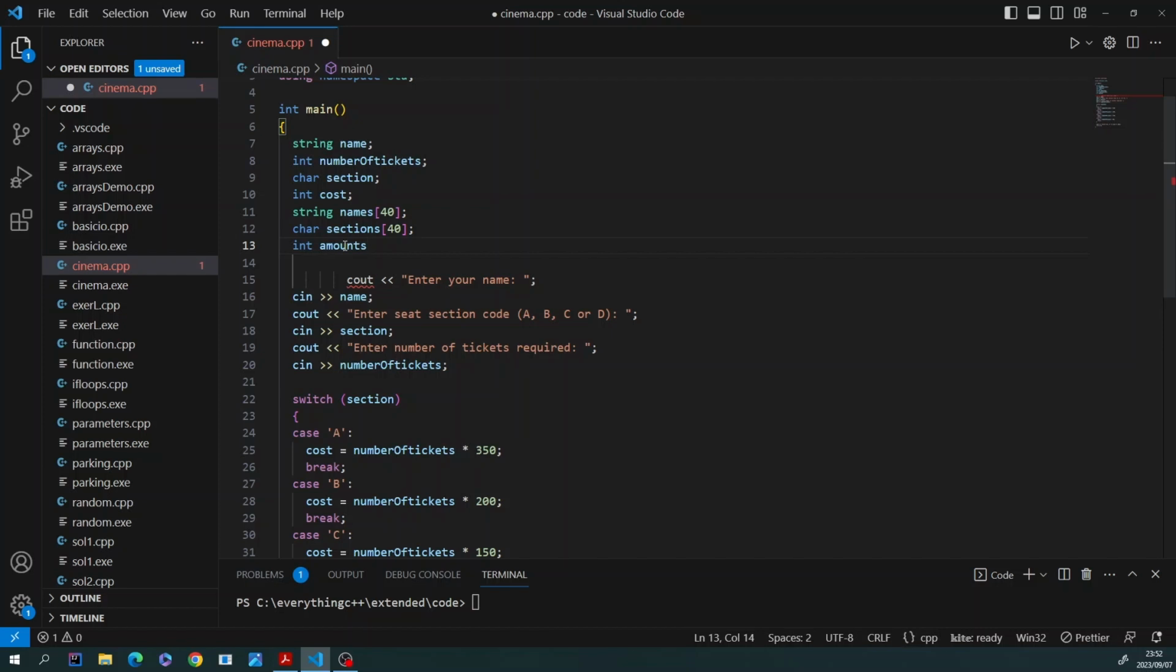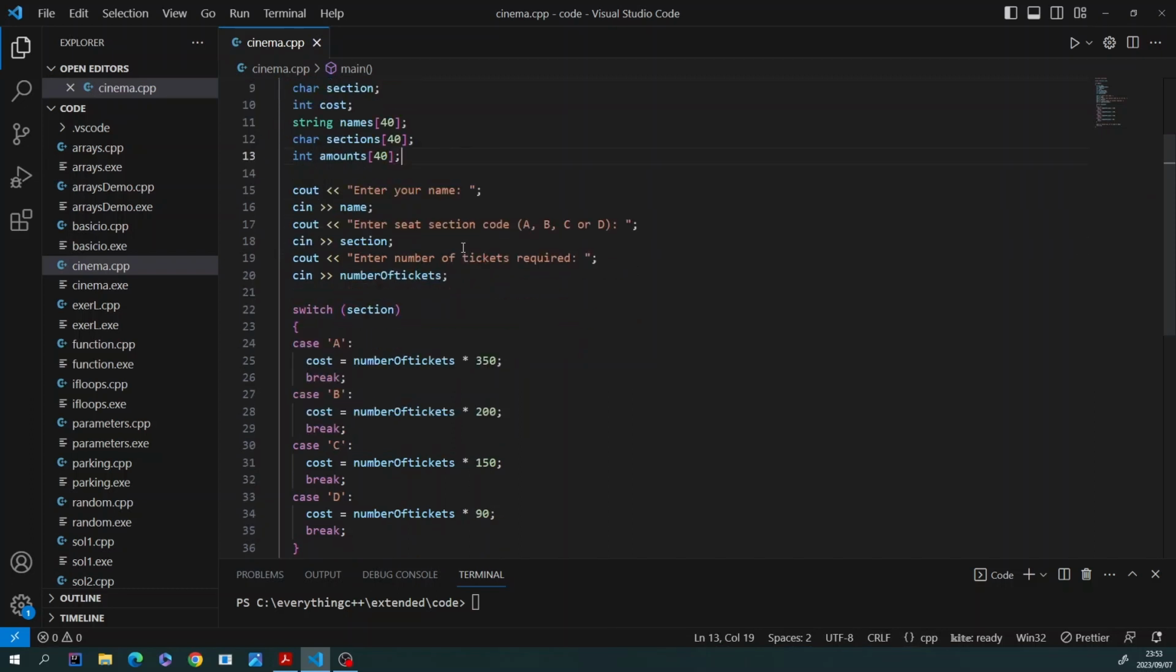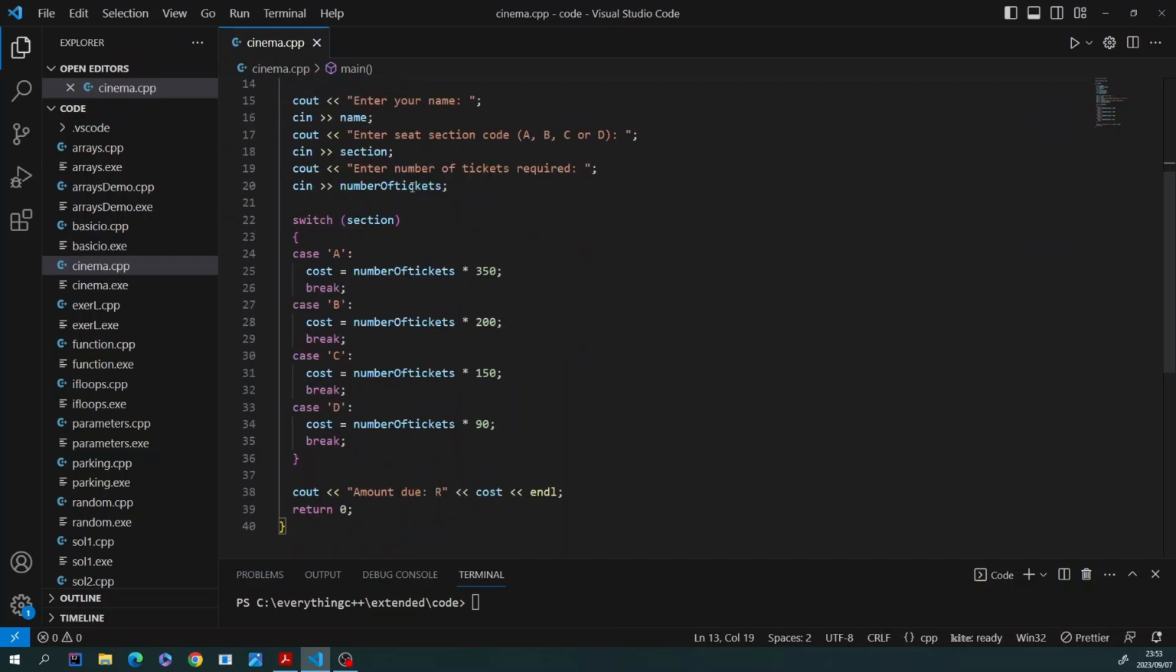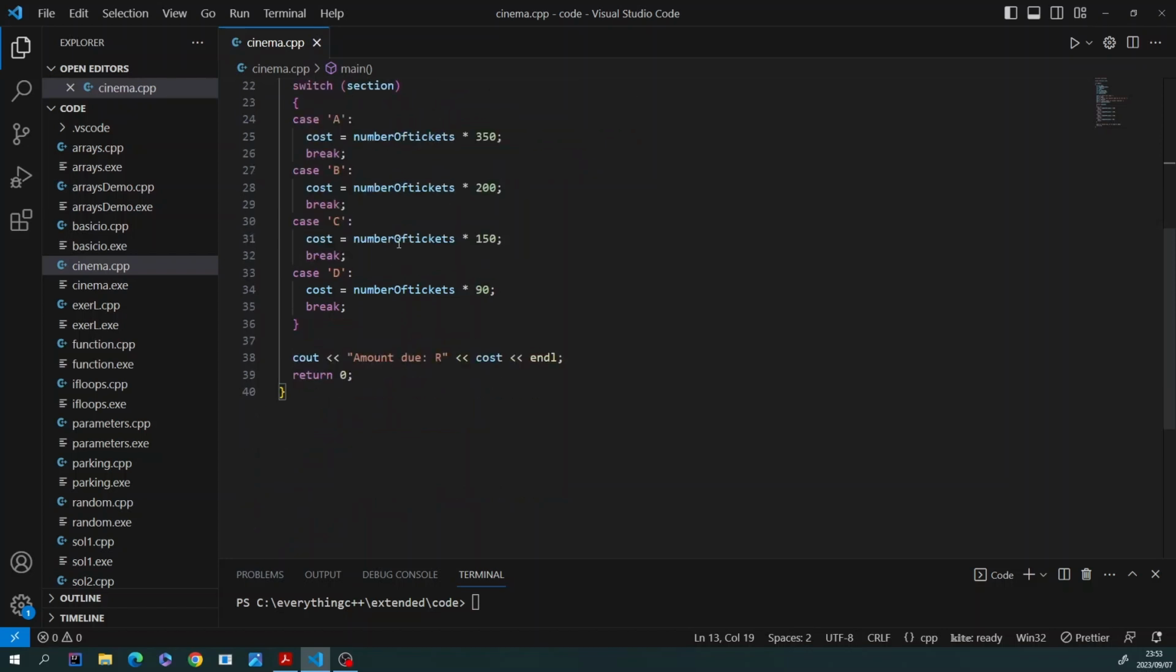That's a terrible name, but that will do, amounts. There you go. So we've got the 3 now. So every time we take in the name, the surname, and then we have calculated the cost, we need to then store that user's details.